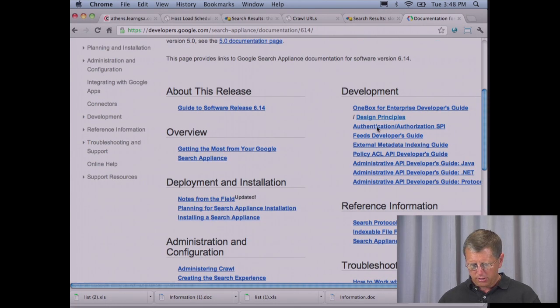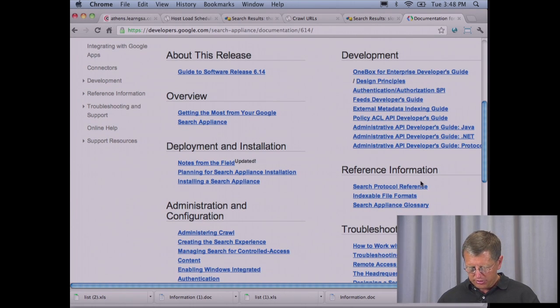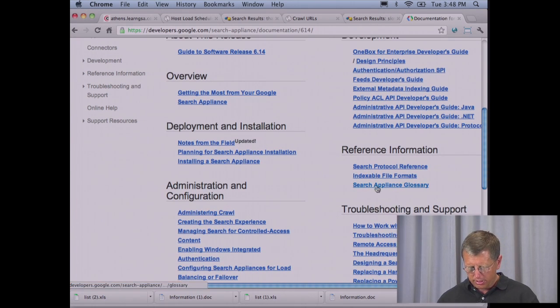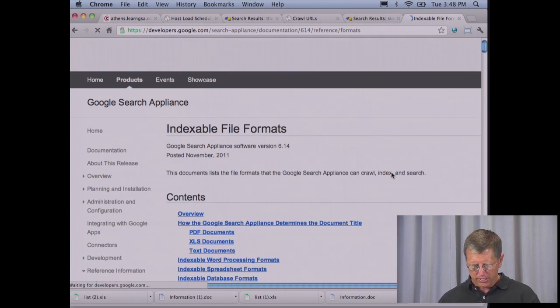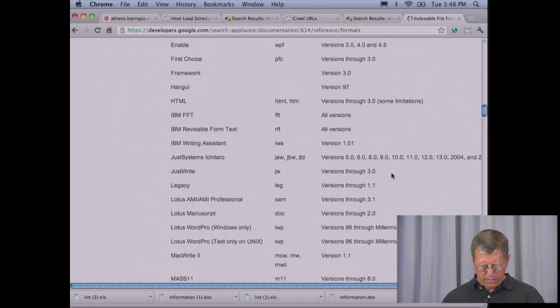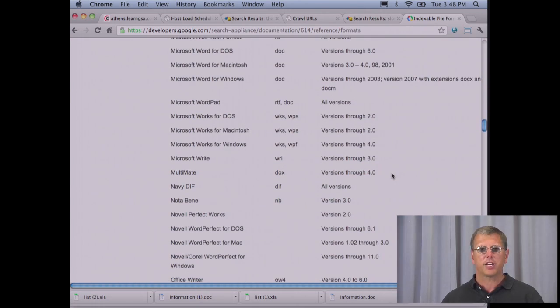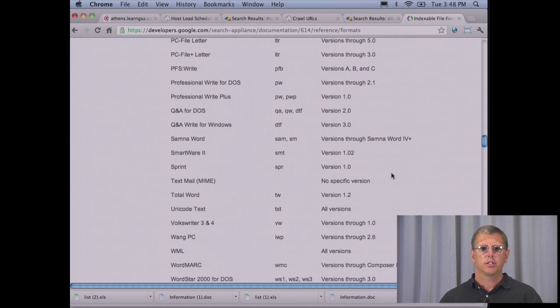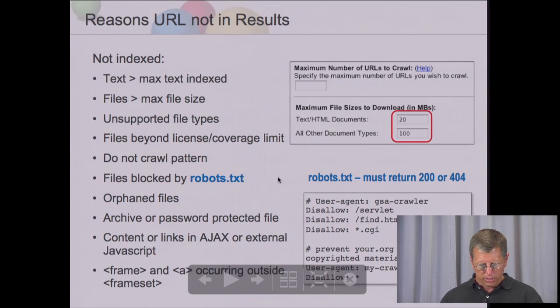But then down here, start over here, this is where you get into development. There's more work here, and there's reference information. These actually are some of the most commonly referred to documents, but they're for reference. Here's the file type formats. By default, the search appliance will crawl, index, and convert approximately 200 file types into HTML. Okay, if the document is not on this list, we don't have a converter to convert it to HTML, then we won't index it.